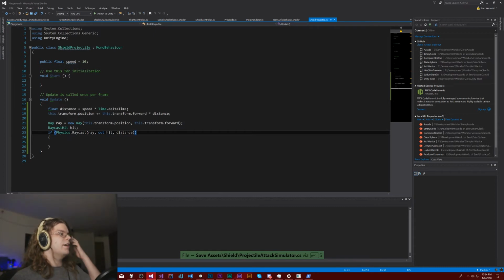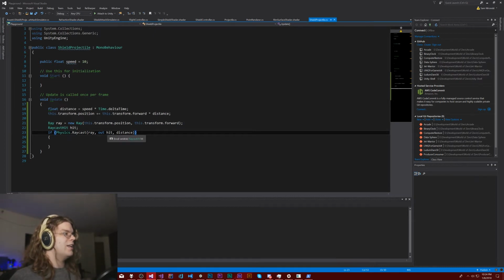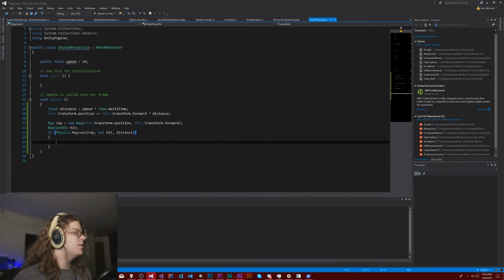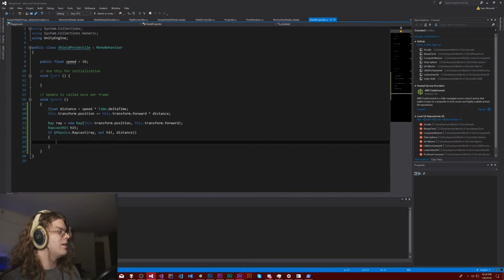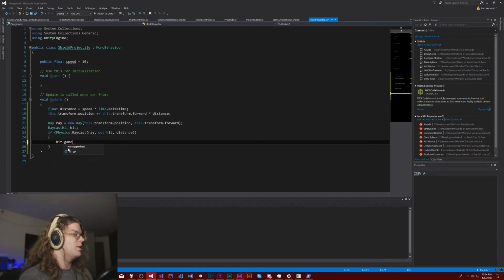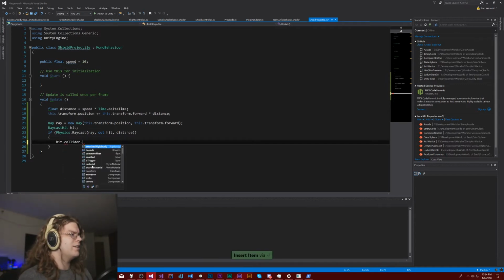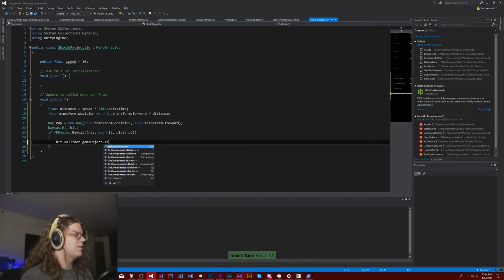There we go. So this will, if we hit something, enter this if statement and store the output of what we hit in that hit variable. So we can then use that and actually do some fun stuff. So I'm going to grab our hit dot collider dot game object dot.